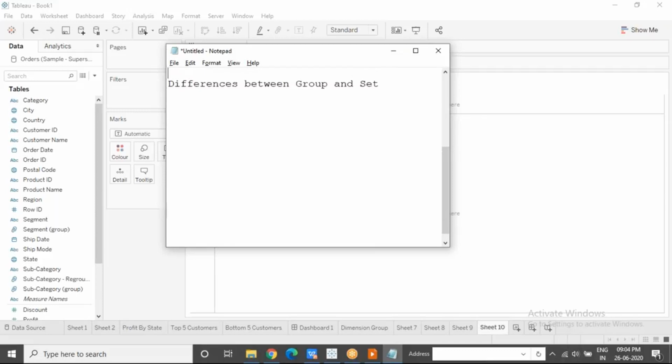Differences between group and set. So the first difference is that group is static, in the sense members in the group will remain in that group only until and unless you go and manually move them to another member in the group. Set, on the other hand, is dynamic because it can be created based on a condition.